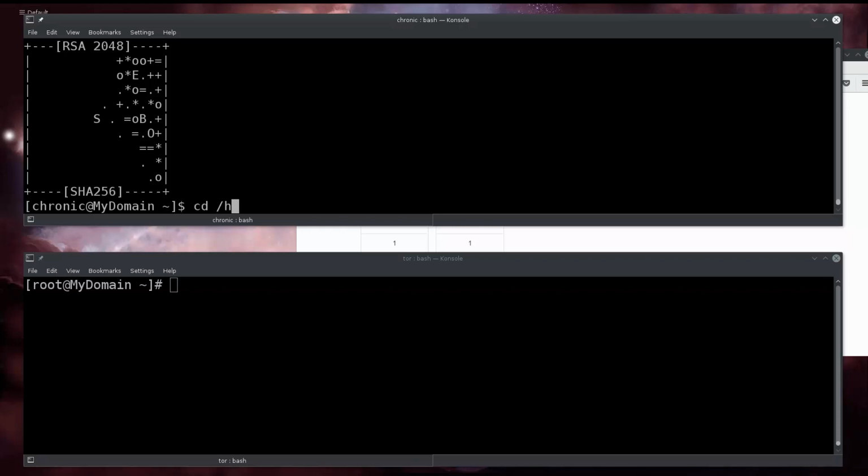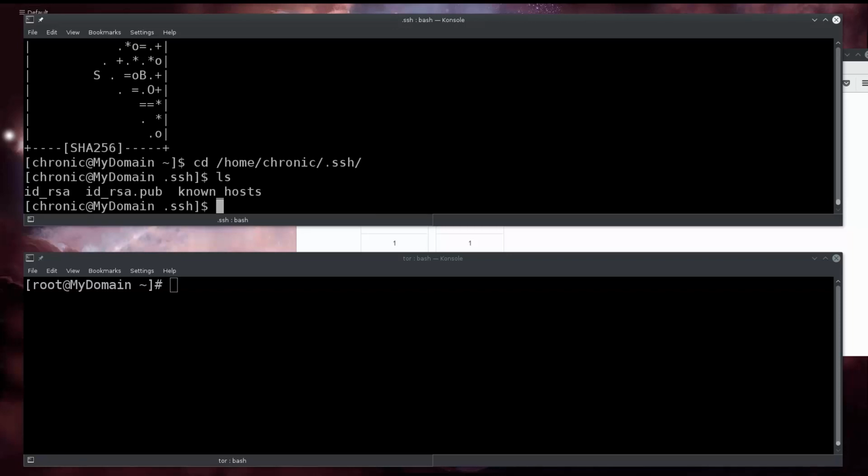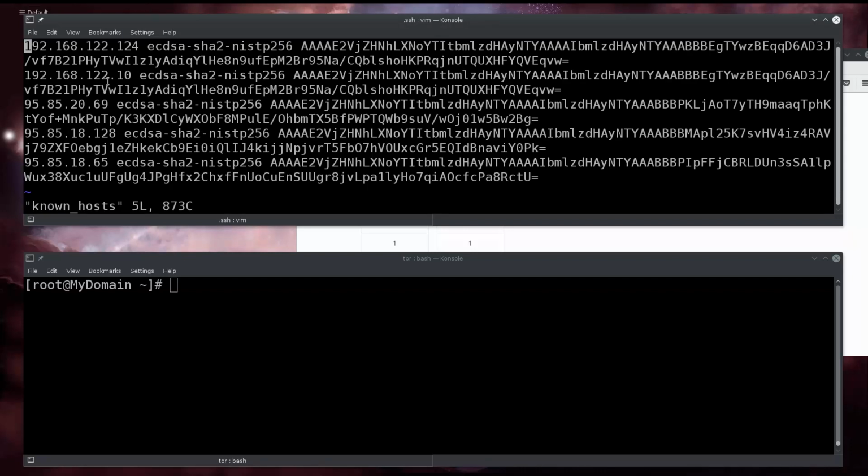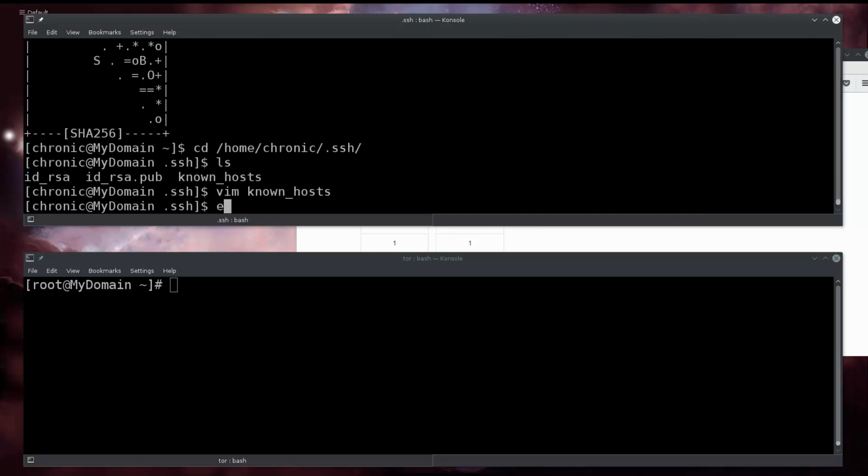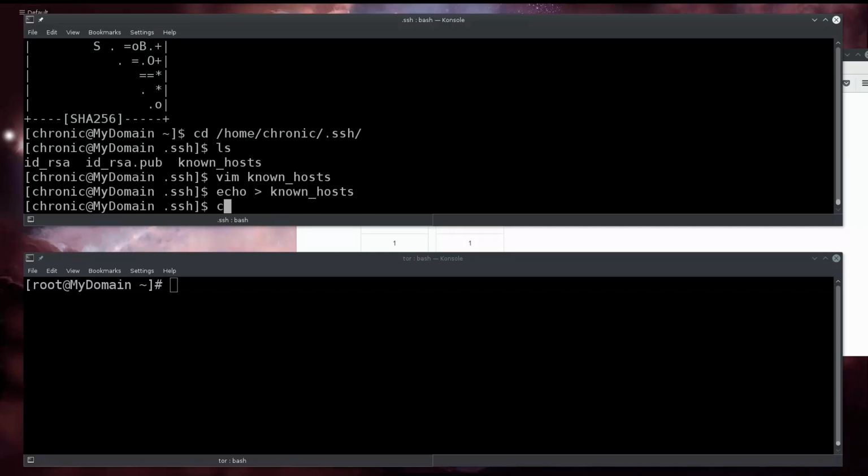So you type in cd /home, your username, and then .ssh, and then do ls, and you will see it says id_rsa, id_rsa.pub, and known_hosts. So I'm going to go ahead and type in vim known_hosts. So these are the known hosts which have been remembered. And there are 1, 2, 3, 4, 5. Okay. Let me just go ahead and quit. You can also modify the known hosts file manually. I'm just gonna go ahead and purge it.